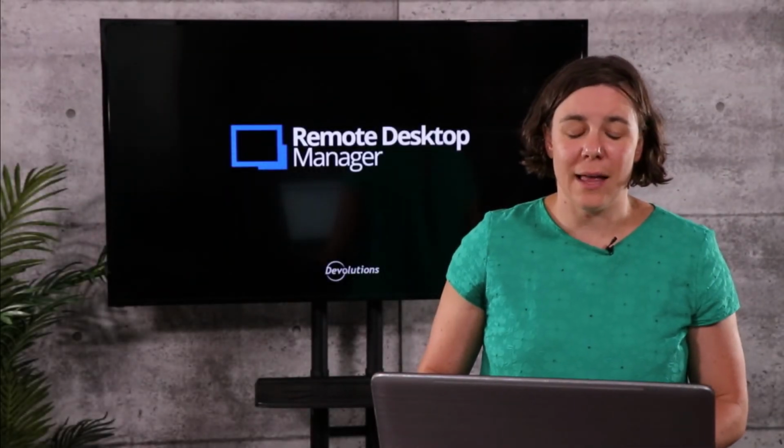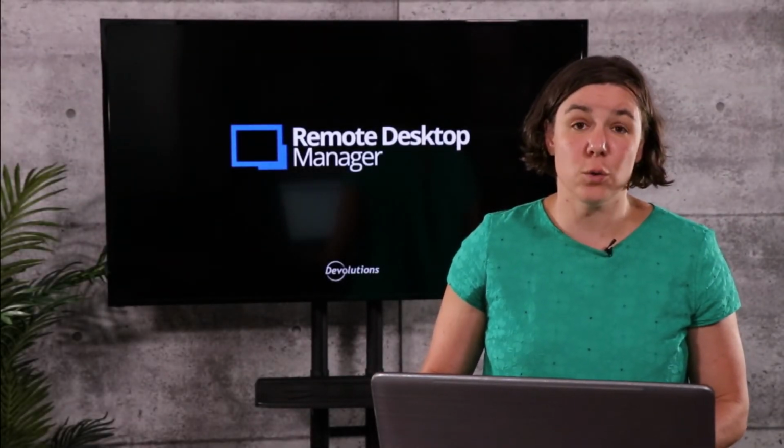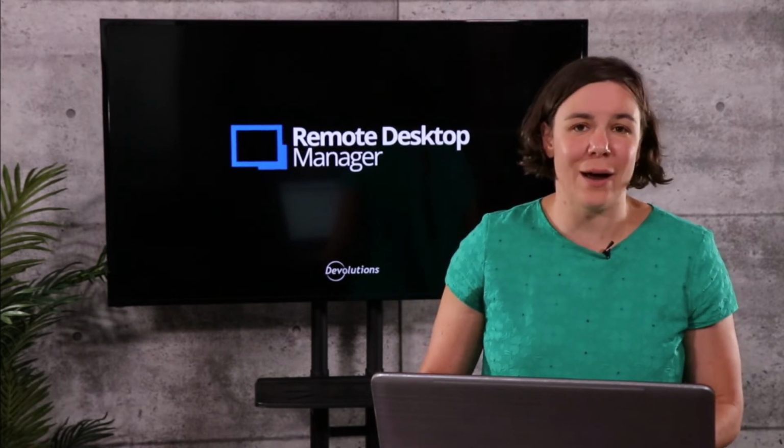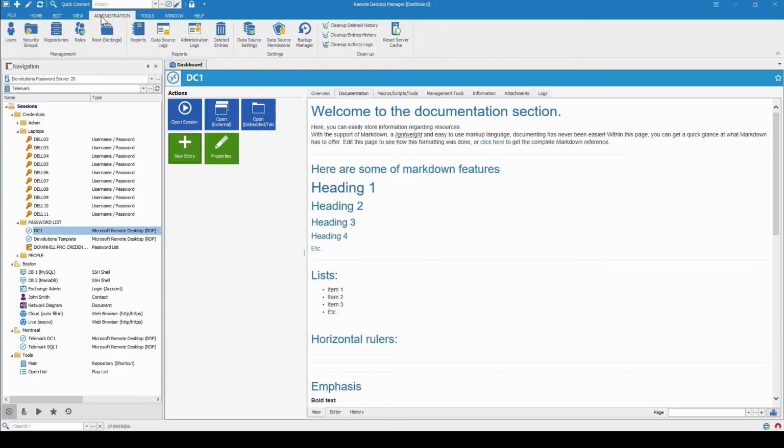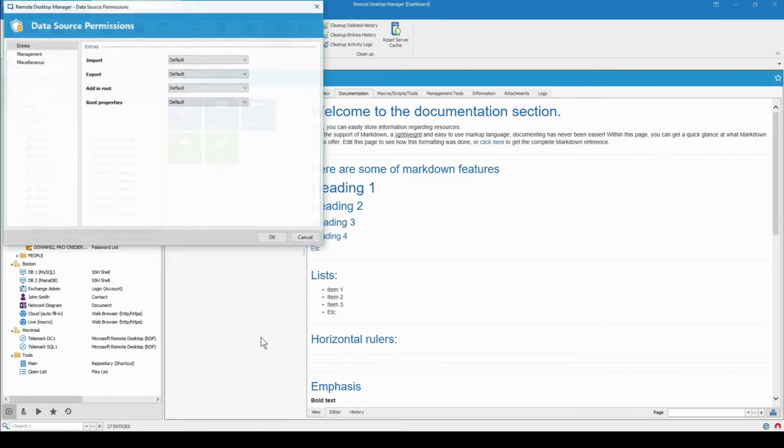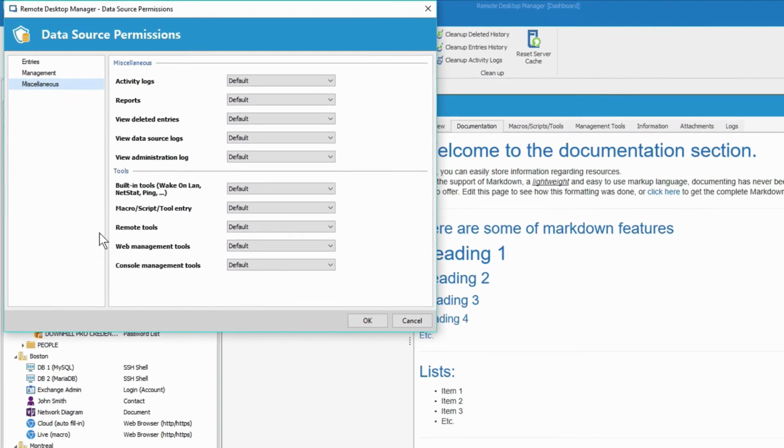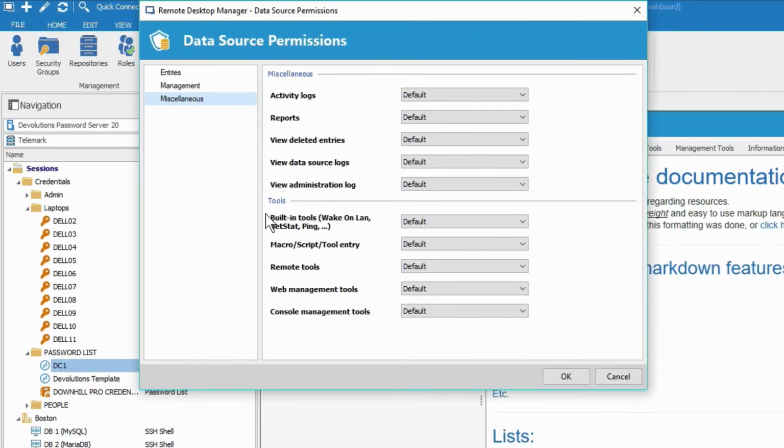The next feature allows you to set permissions for tools on an entry. Let's look at my screen and I'll show you how to configure it. We go to the Administration tab and Data Source Permissions, then Miscellaneous. The new tools are in here, so at the bottom where it says Tools. We have built-in tools, macro script and tool entries, remote tools, web management tools, and console management tools. I'll show you what these are in a second. The new ones are remote tools, web management tools, and console management tools.